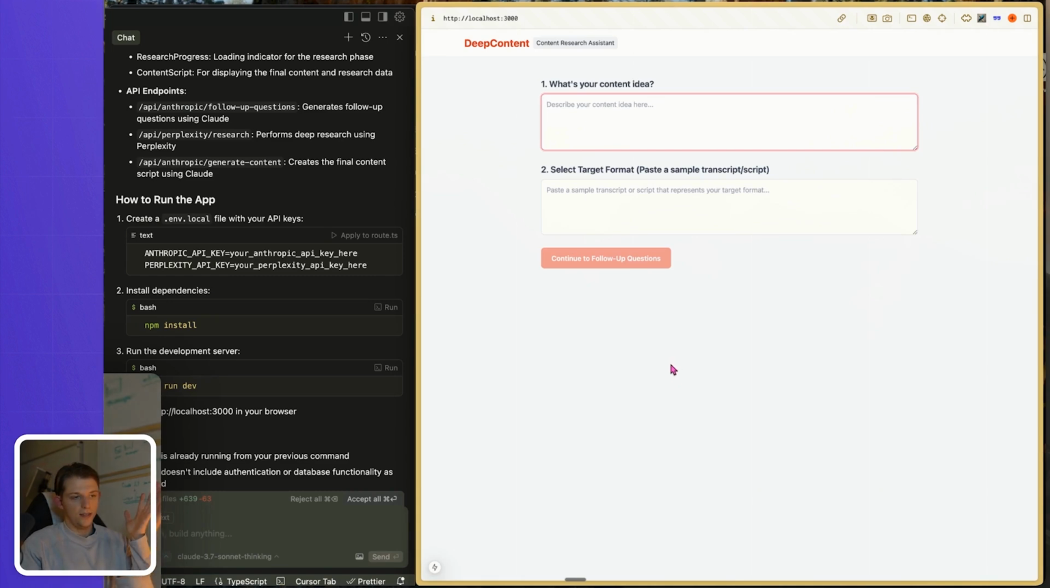All right, it is now done. And this is what it created. What is your content idea? Select the format. And so right now we can type in our content idea and then paste a transcript.